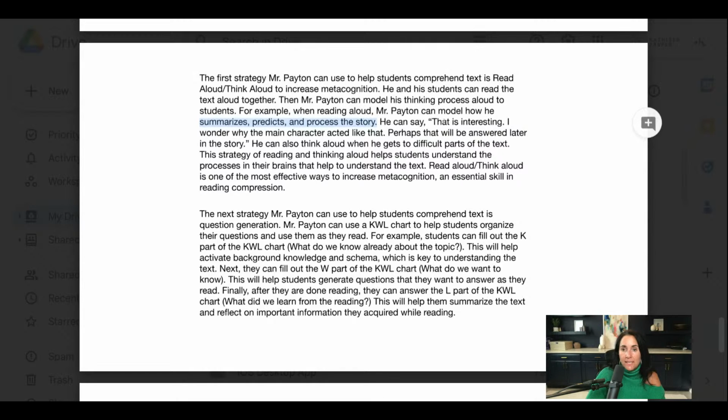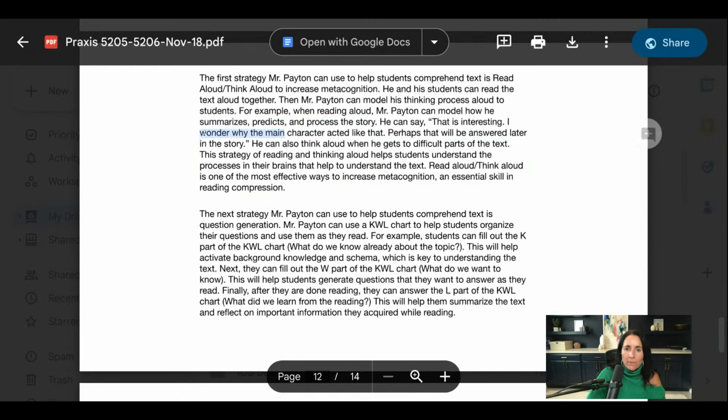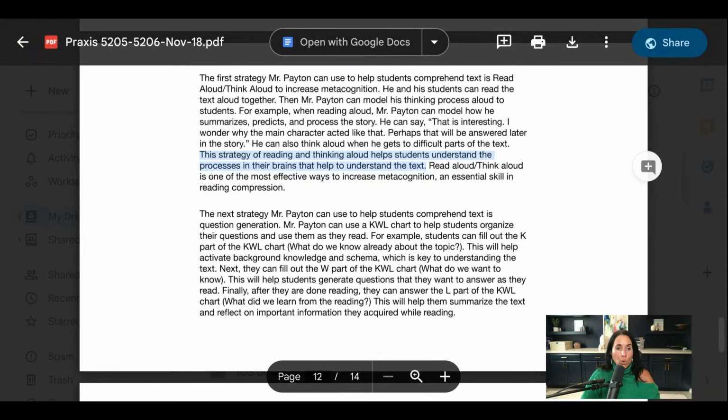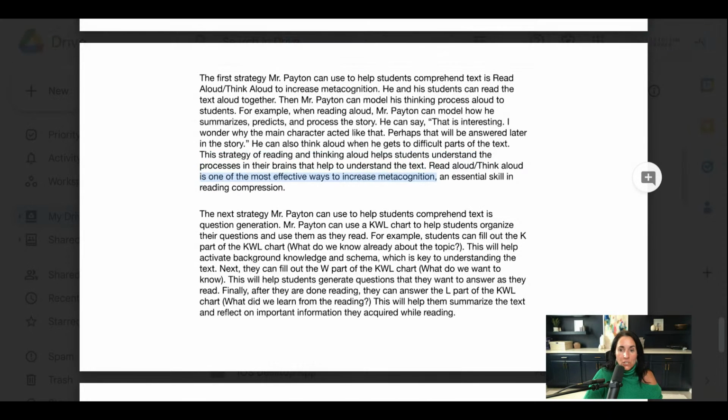And then I get more specific. He can say, that's interesting. I wonder why the main character acted like that. Asking questions out loud. This is all part of read aloud, think aloud. Okay. Now I get into the rationale. This strategy of reading and thinking aloud helps students understand the processes in their brain and helps them understand text. There's my rationale.